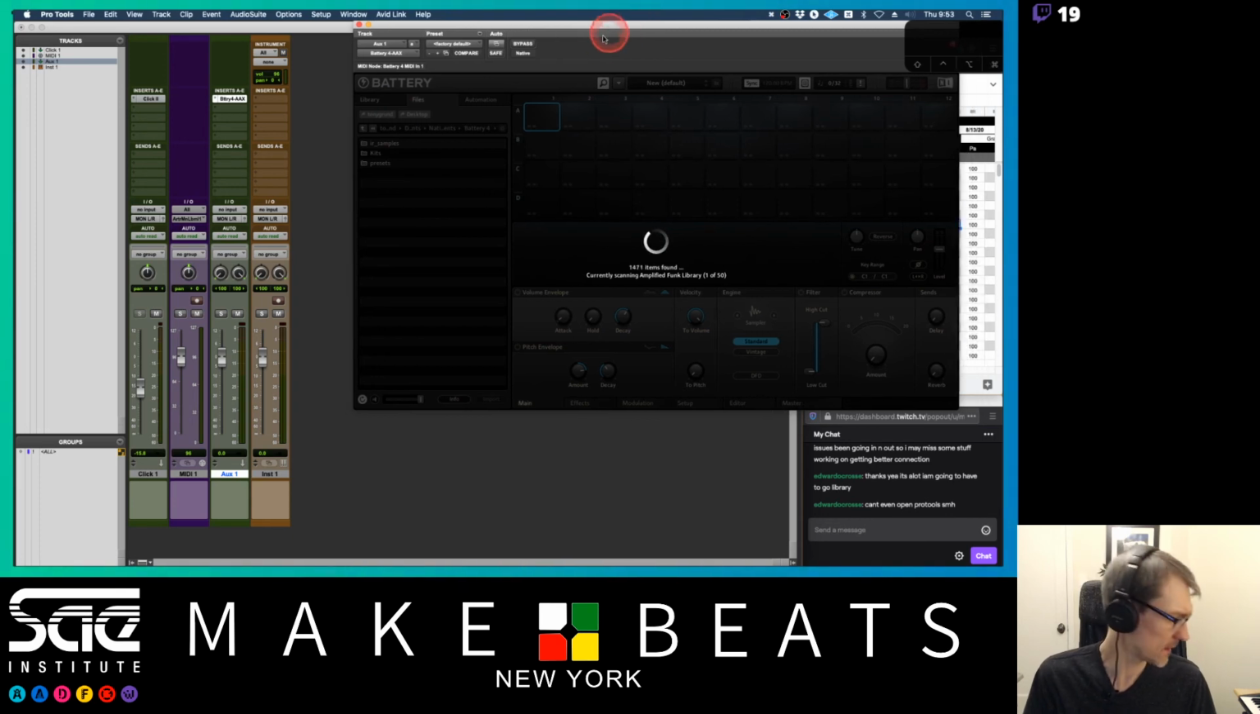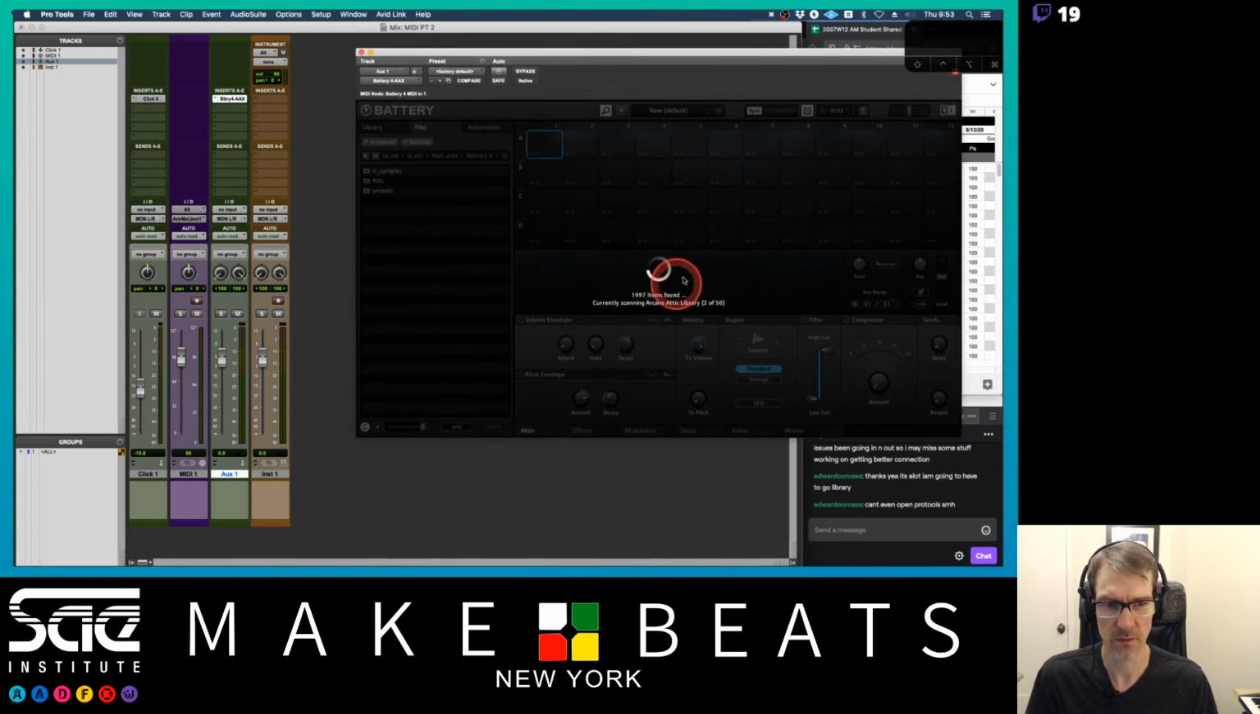And while it's scanning that, and checking out all the different libraries I've got, that's Battery there, and that's a drum machine is what this is. This is basically a drum machine. It's a drum player. It plays samples. It's part of the Native Instruments Complete package. So if you have Complete, you do have Battery.